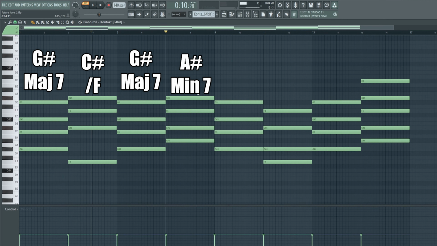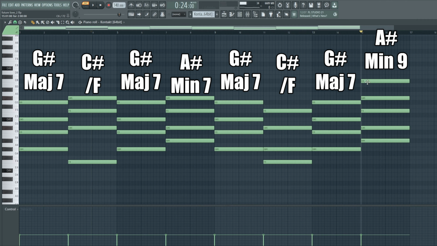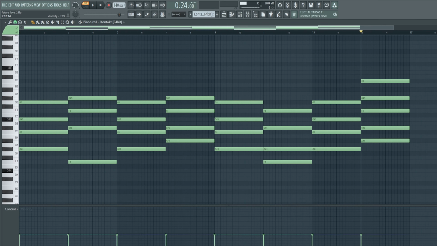And then I basically repeated these four chords, but at the end of the A sharp minor 7, I added a C, which makes it an A sharp minor 9. And I think this variation at the end of this chord progression is important because it keeps the listener engaged and interested. It also adds a little more emotional expression with that ninth being on top.